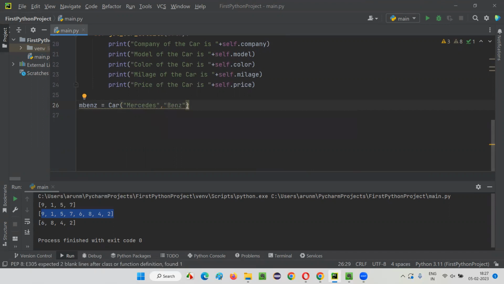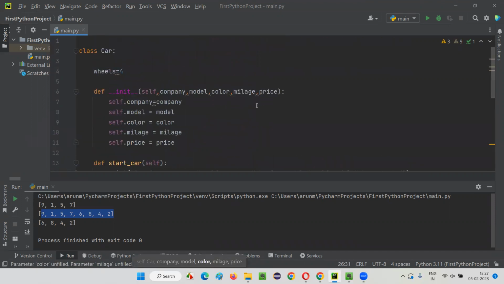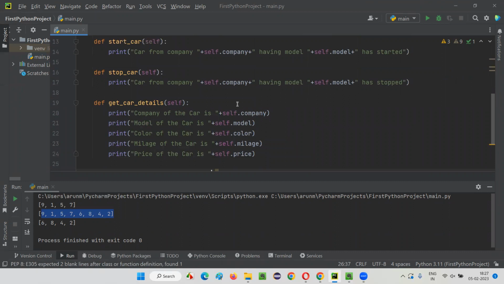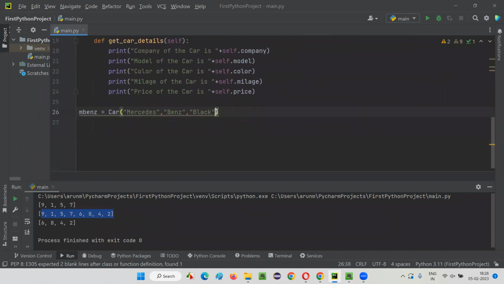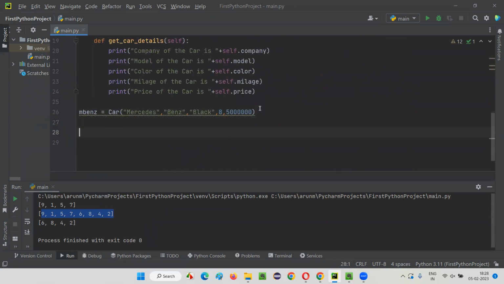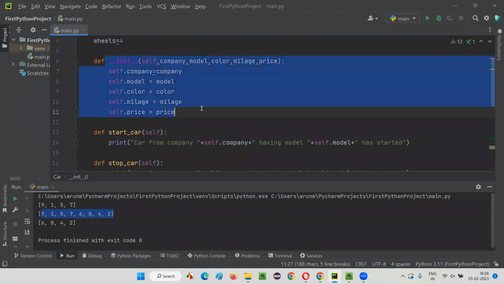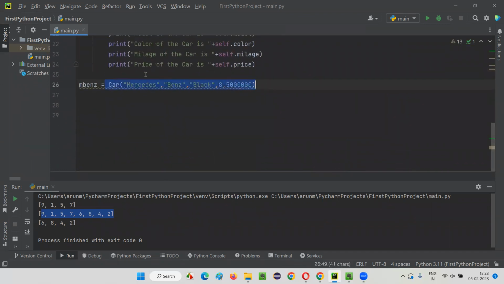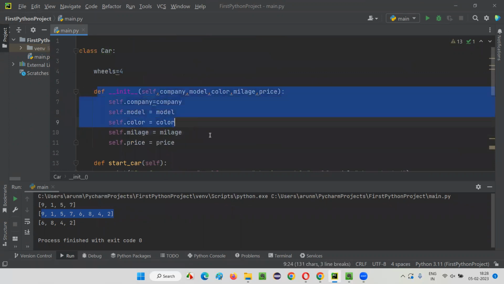Let's say. Then what else is there? Color. Let's say it's a black color. Then mileage, let's say it gives only 8 kilometers per liter. Then price is around 50 lakhs in Indian rupees, one more zero. Done. Like this, I can create objects, guys. This is how we can create objects with the help of the class. Once the object is created, this init method will be automatically called, and all this initialization will be done.